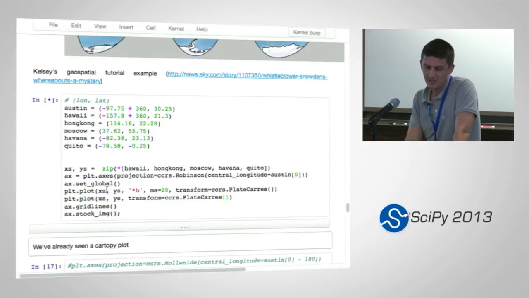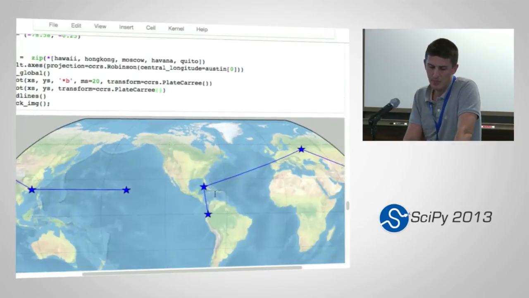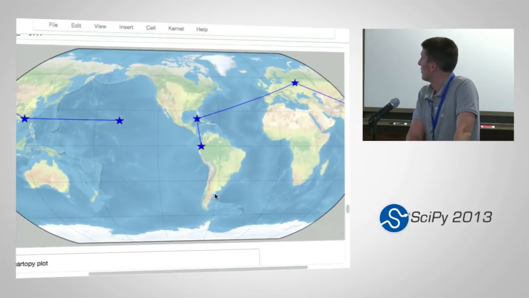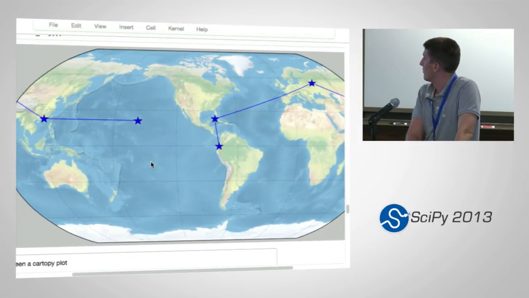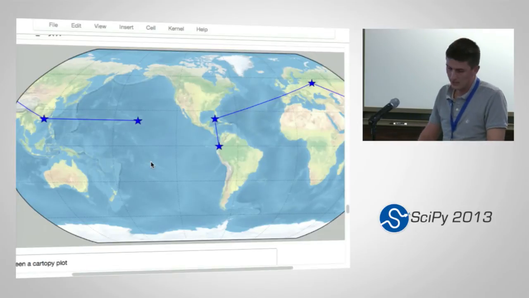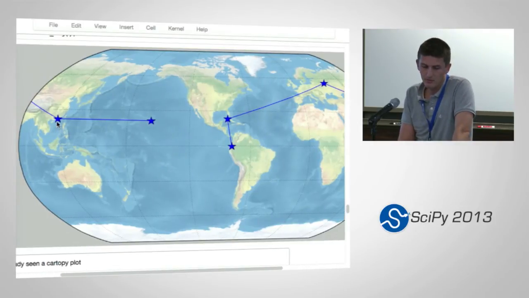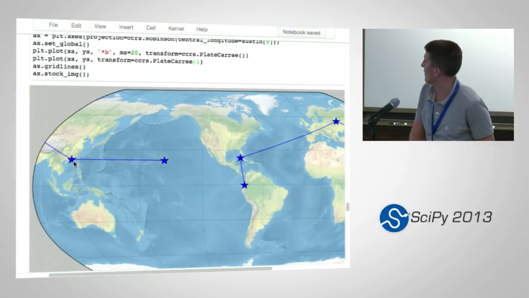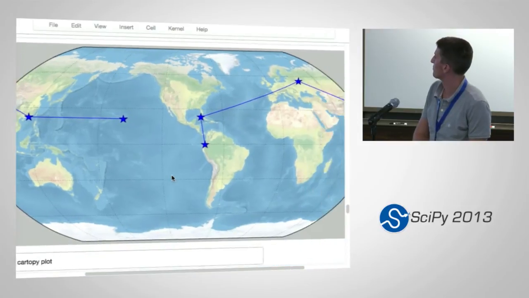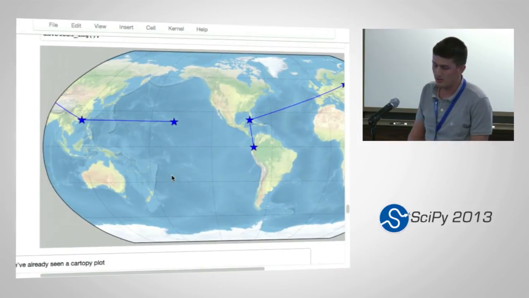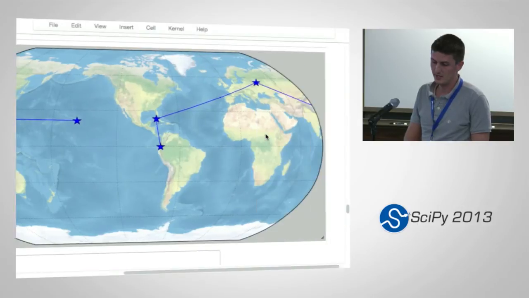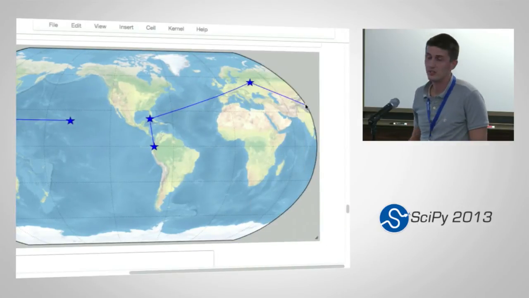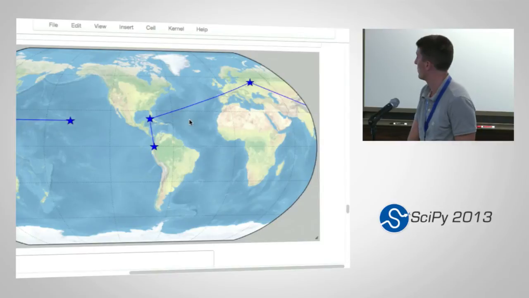You give the coordinate system of the coordinates that you're talking about, and you end up with a plot that kind of does the right thing, goes to the right place. And you'll notice that from, where is it, Hong Kong to Moscow, the line goes around the back of the map. If you've used any packages like Basemap, if you're lucky enough for the line to go around the back, you'll often find that it joins from here over to here, and there's nothing you can do about that. But Cartopy's handled that properly.